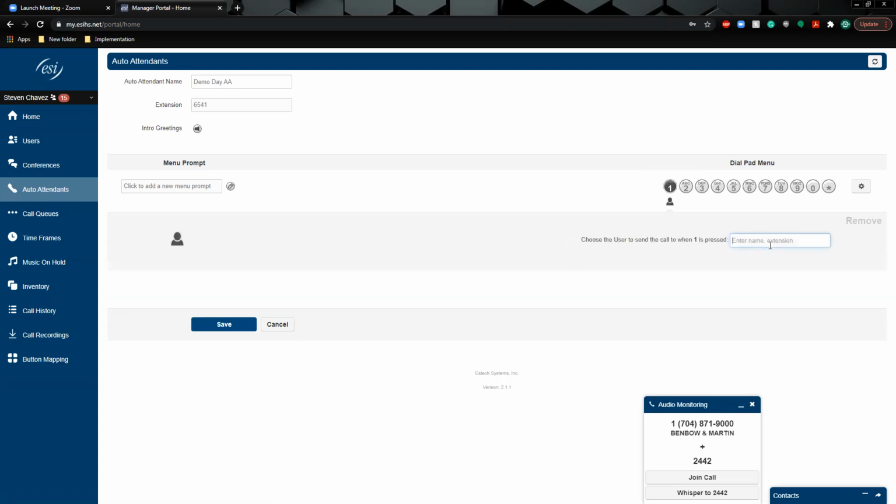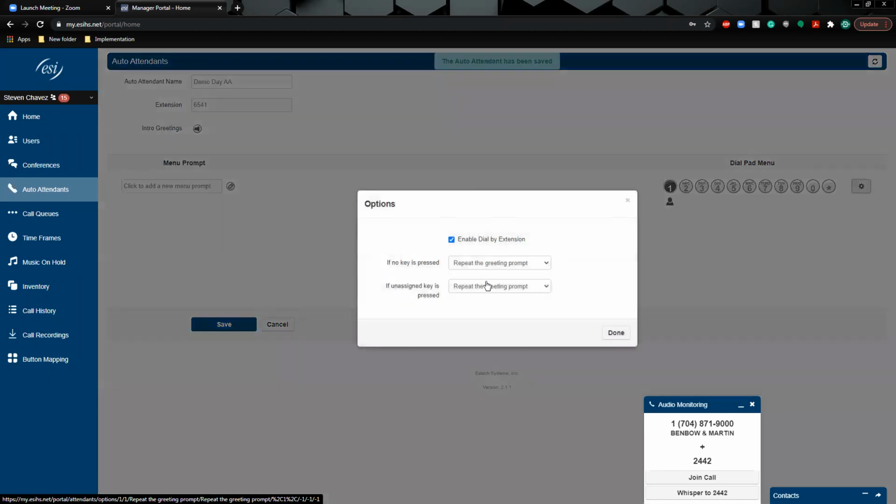So once you've programmed the recording, or you're done with your recording and you're done programming the dial pad menu, the last thing you will edit in your auto attendant is the options button. So we're going to click on options, and it's going to open this window. The first one you're going to see is enable dial by extension. Now, keeping this box checked will allow your callers to make their selection anytime this recording is playing.